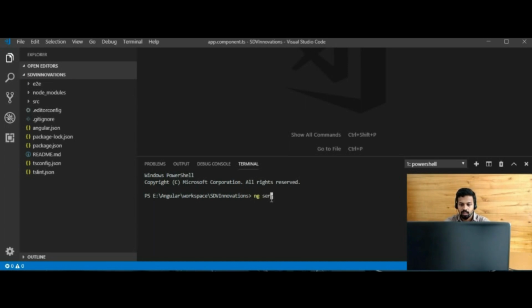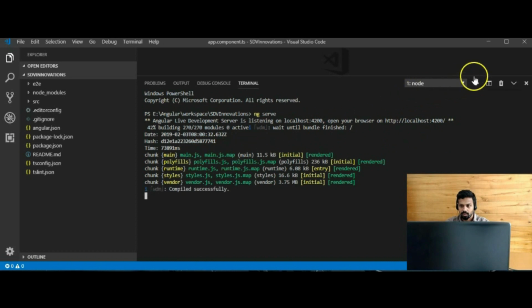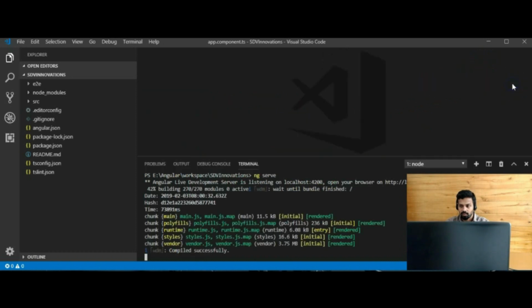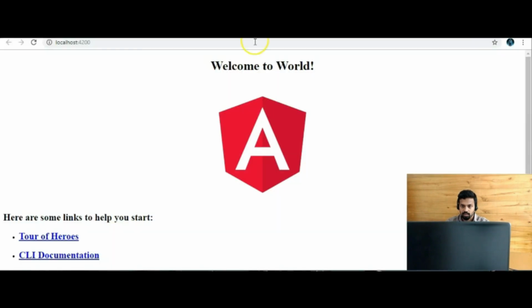ng serve. Yes, the server is started now. Open your browser on localhost. It's building now. It's 93.95 megabytes. Yes, it's built now. You can close the panel and just open the browser. Yes, it's the welcome page.